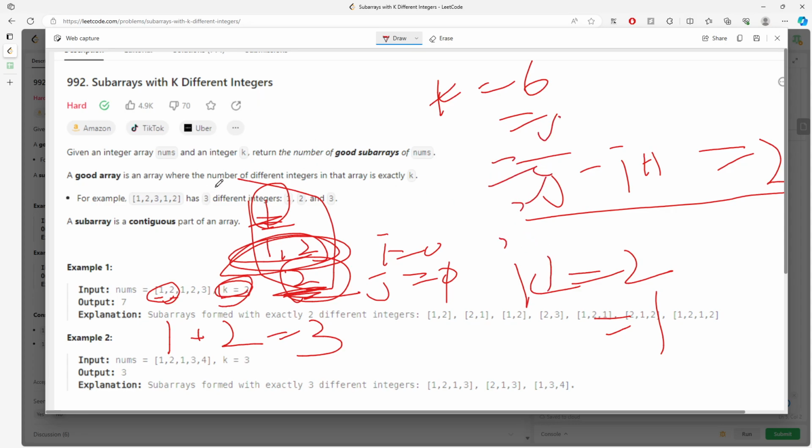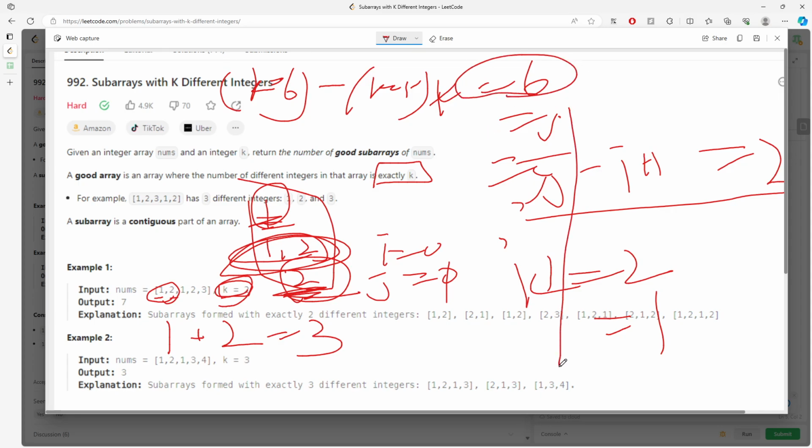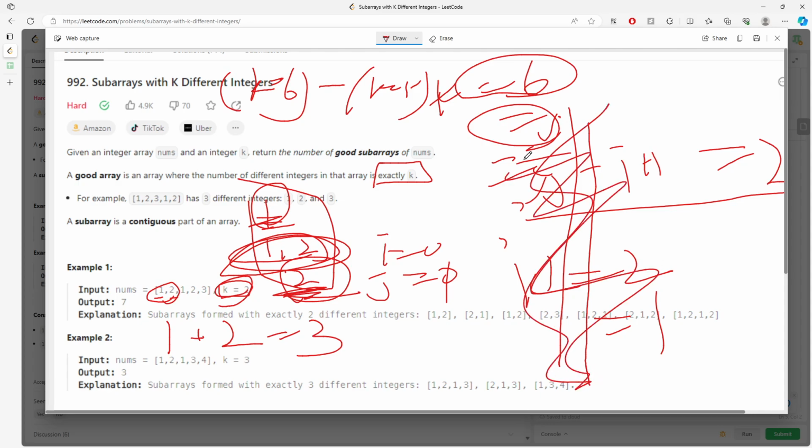So in this case, we need to find the subarrays with exactly k integers, right? So when k equal to 6, we find out how many elements we have. It doesn't matter if it's duplicate or not, but we subtract the k equal to 5. So when k equal to 6, it contains 5 4 3 2 1, but when k equal to 5, it contains 5 4 3 2 1. Then you subtract, and the remaining value is going to be 6, right?